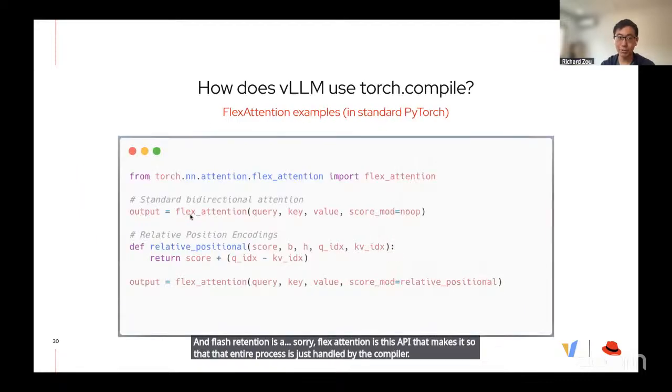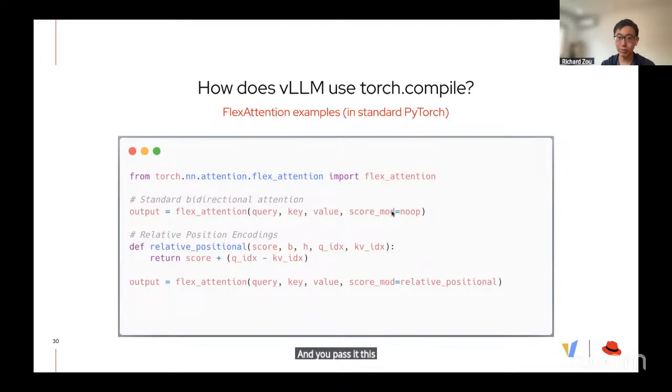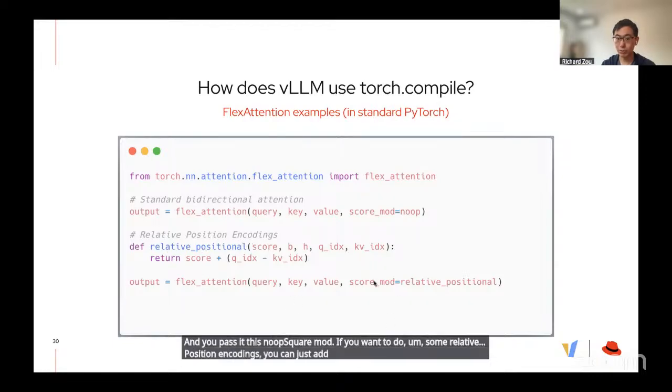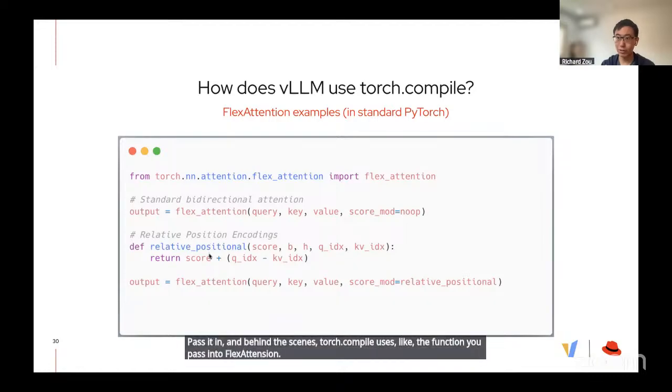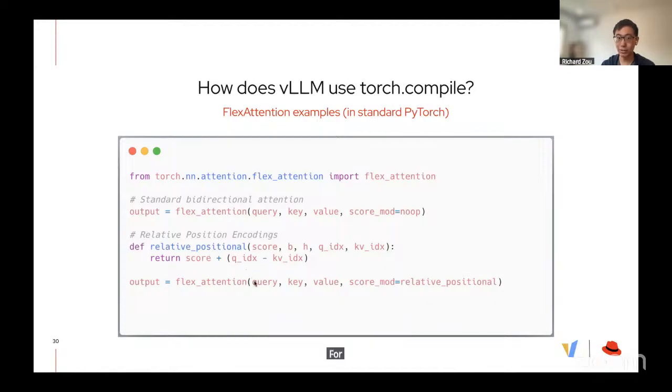As an example, if you wanted to do your standard bidirectional attention, you can just call flex attention, and you pass it this no-op score mod. If you want to do some relative position encodings, you can just add it to your score mod function, pass it in, and behind the scenes, torch.compile uses the function you passed into flex attention. It'll convert it into some Triton code, and it'll straight up just lower it into a Triton template for flash attention to actually make it run fast.